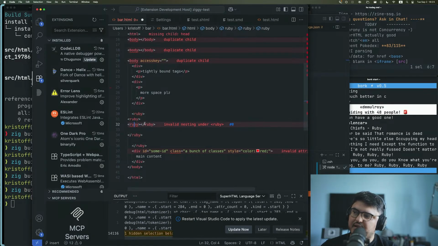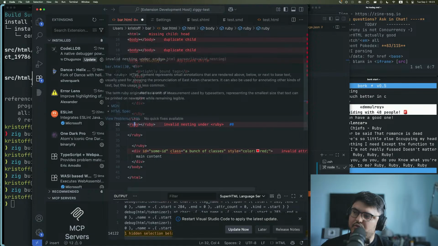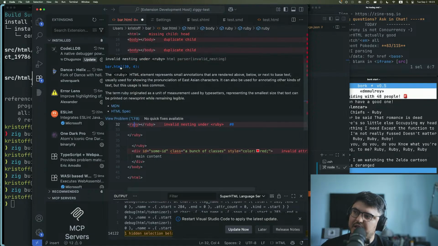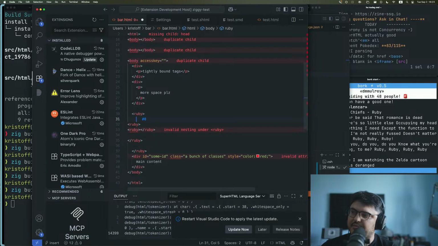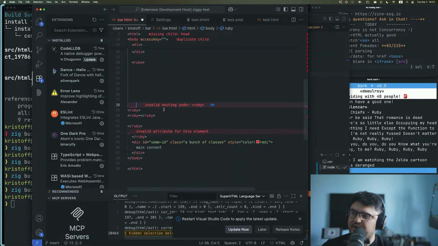And now this is saying invalid nesting under Ruby. Cool. But if you look at this, it says invalid nesting under Ruby, and this is telling you what the other bad Ruby is. If you click on it, you see that the one on line 36 is highlighting. Man, I wish I could move this window. The one on line 36 is highlighting because this one here corresponds to this one. So the one up top was also being highlighted, it's just that we weren't able to see it.